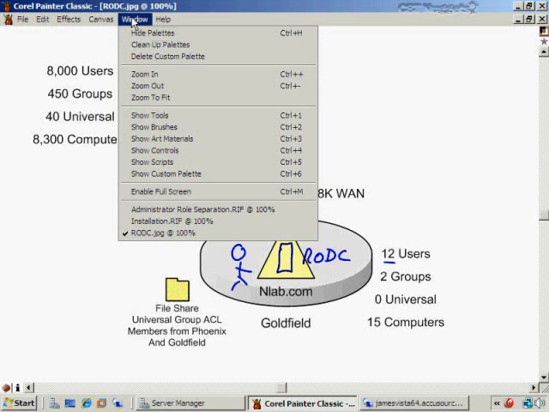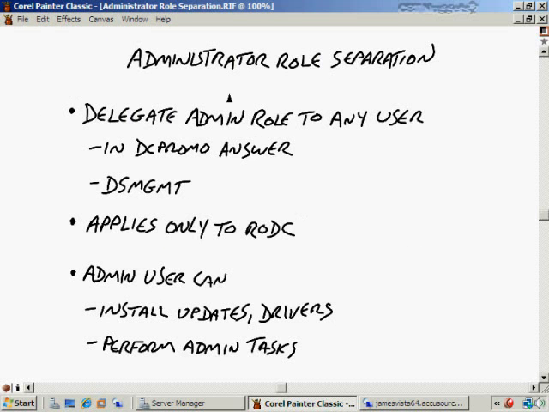So let's go ahead and take a look at some other information about that. I'm kind of getting ahead of myself here. This is something that we call administrator role separation. I can delegate the administrator role to any user I want. They don't have to be an IT professional, but they should be able to do what I tell them to do. Click here, type this in, and so forth.